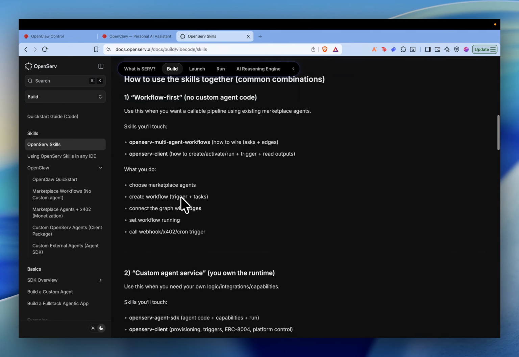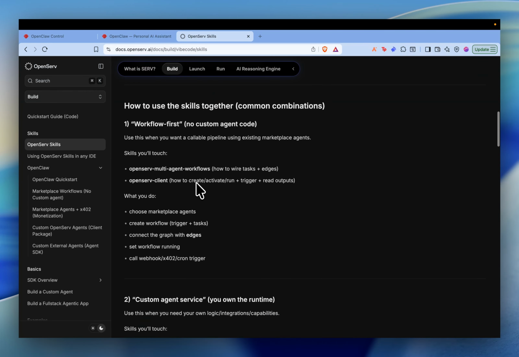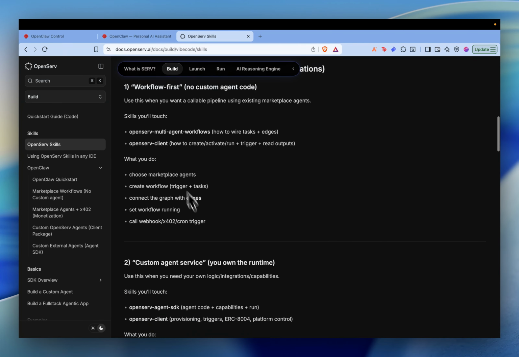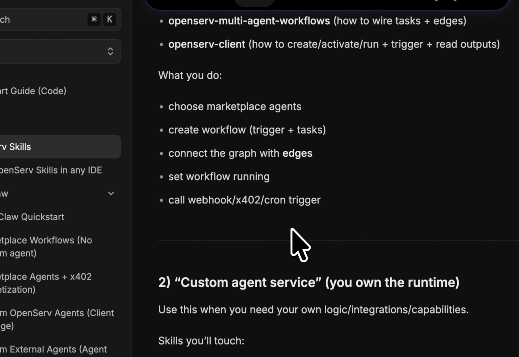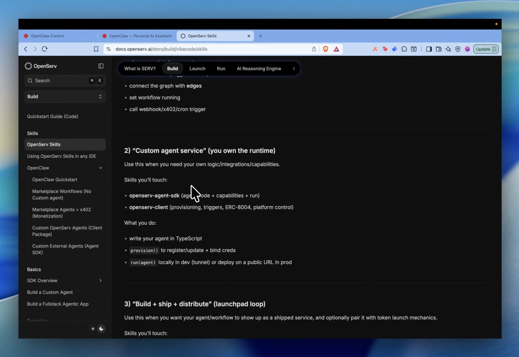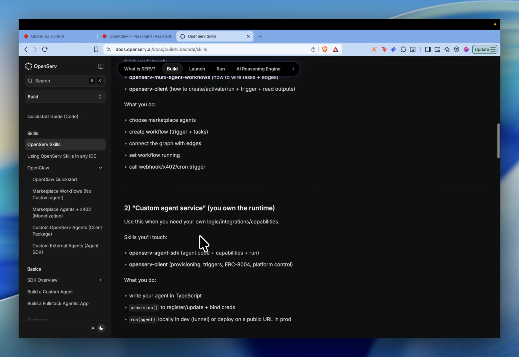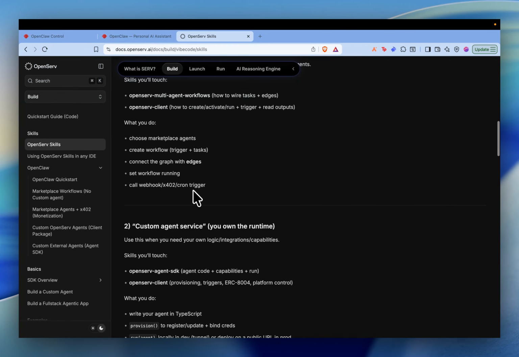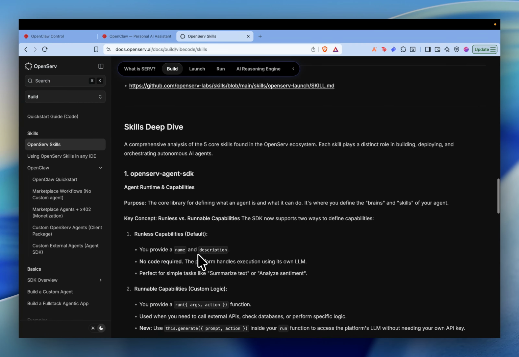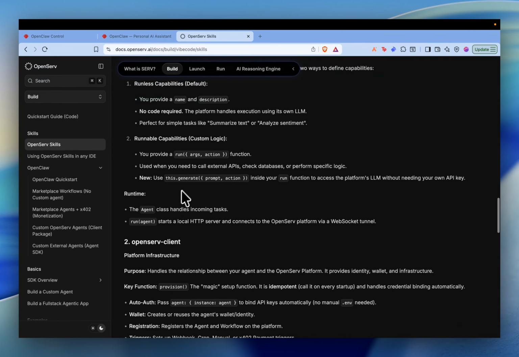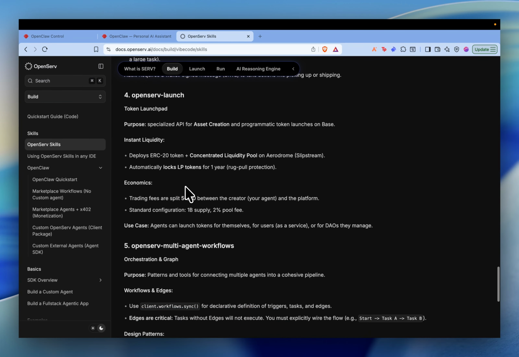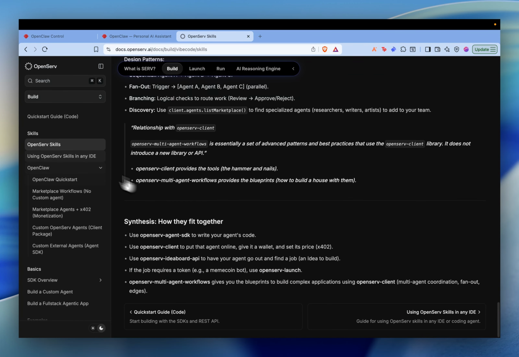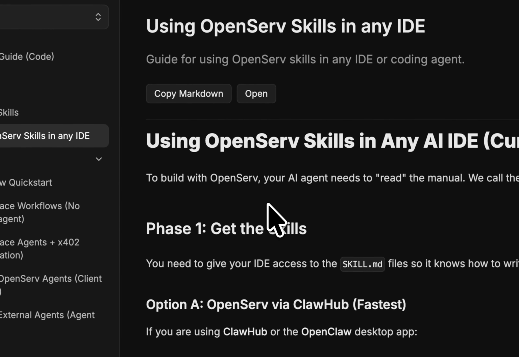And further, we have also mentioned some examples of how you can put together some specific use cases, or, based on the idea you have in mind, how you can use different skills together, and further a deep dive of all the different functions that are present within these skills. Let's move on to the next section.